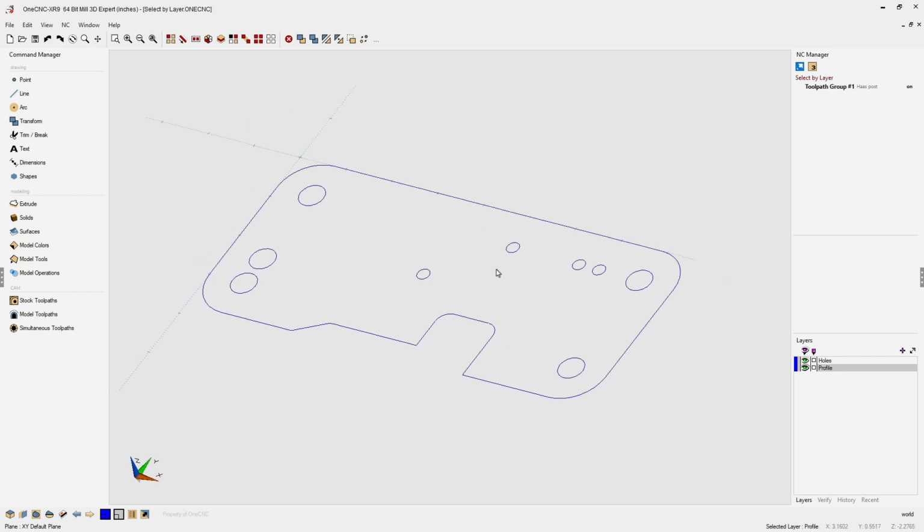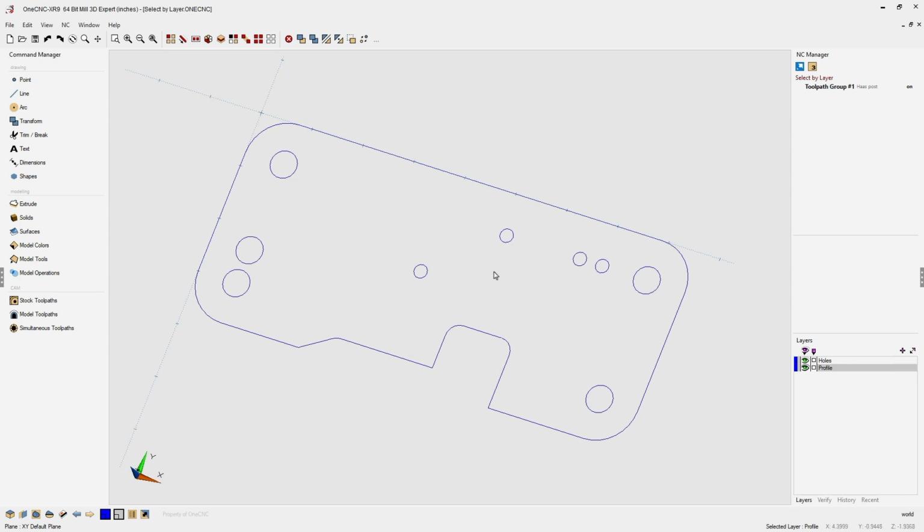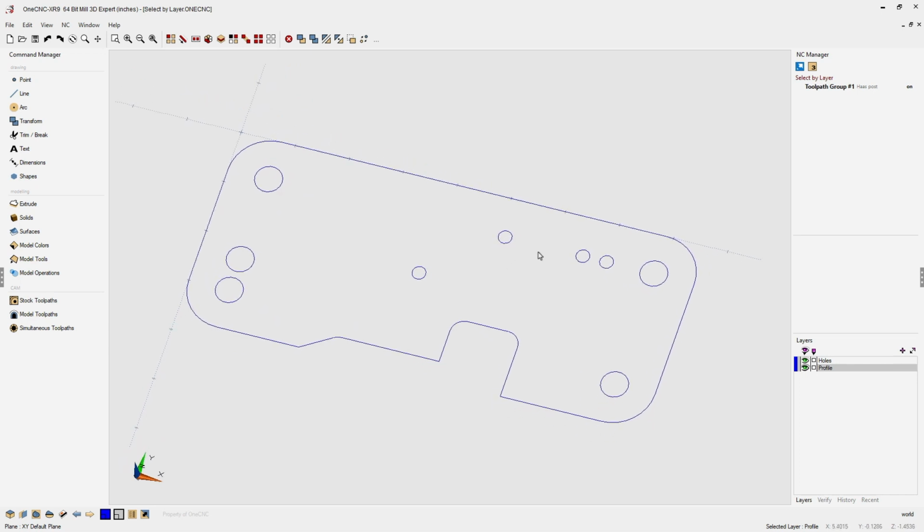In this example, I'd like to demonstrate how you can select geometry by layers. If we take a look in the lower right hand corner, you can see we have two layers within our layer browser. We have a holes layer and we have a profile layer. Now if I'd like to select all the geometry on the holes layer, all I need to do is just check the little square. Once I've done that, all the geometry on that layer has been selected.